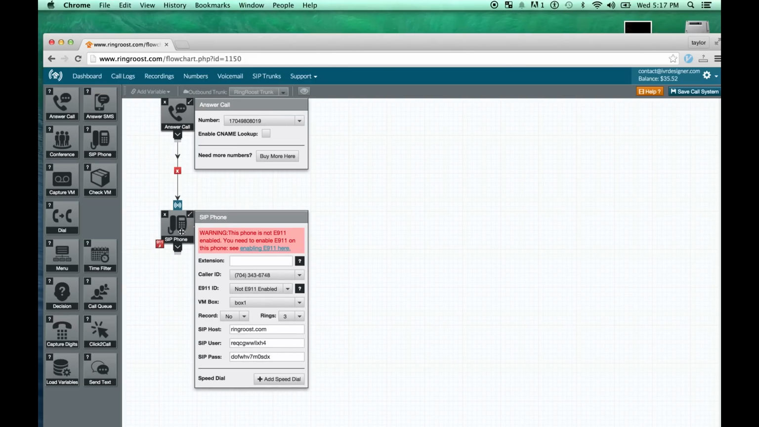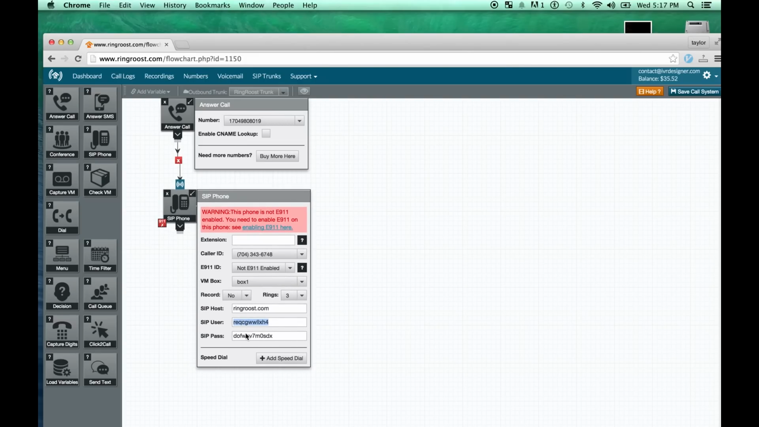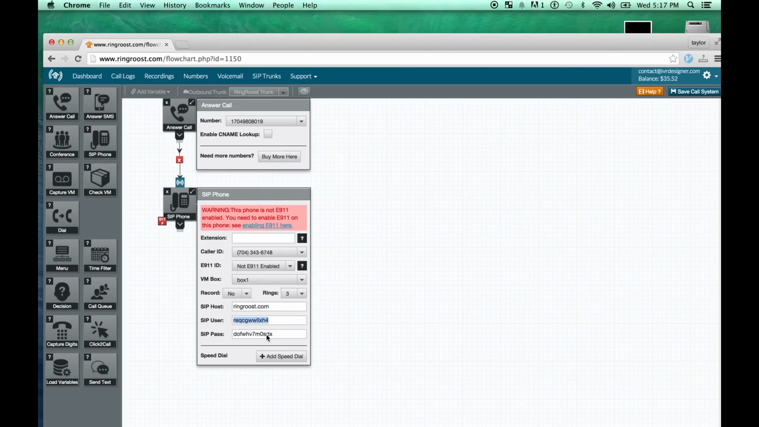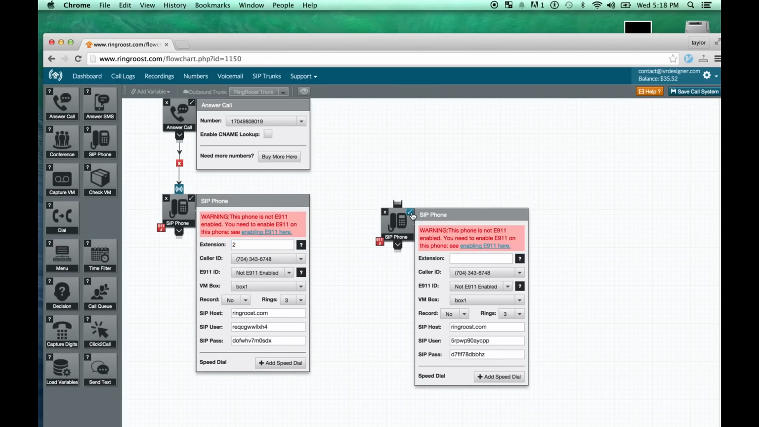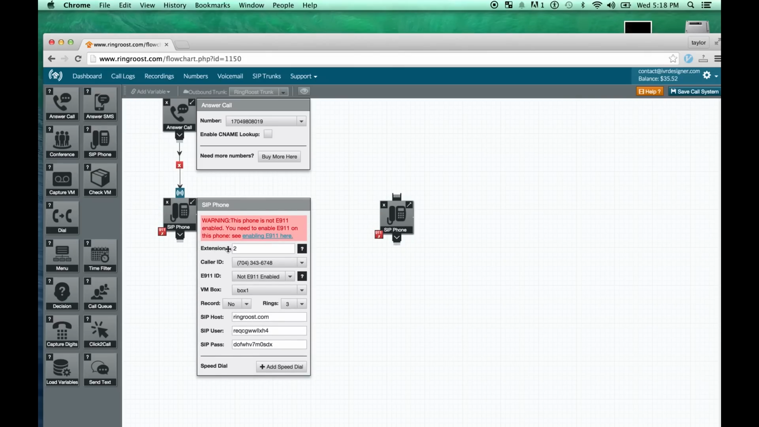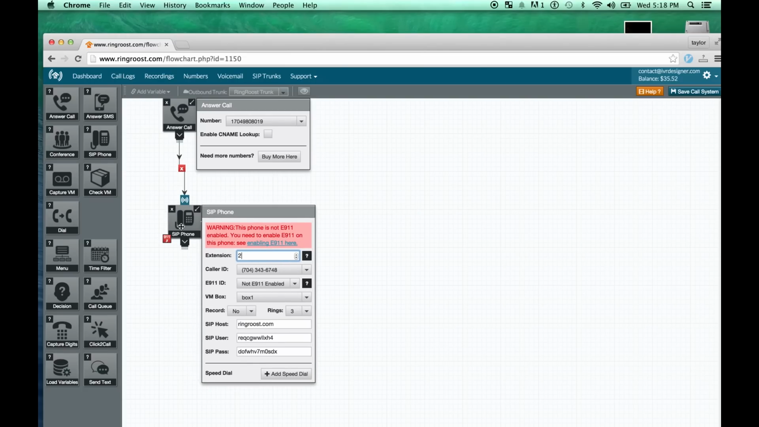So now as far as advanced features, again, you can register any SIP capable device, whether it's a hard phone or a soft phone, whatever you like. So as far as the features, a few things. So we can set an extension. The way the extension works, let's say we set this extension to 2. What we can do is if we have another SIP phone and we register this phone as well, we can pick up this phone and dial 2 and it'll automatically ring this phone. And this will be an internal RingRoost call, so it won't cost anything, which is nice. So that's the extension. Generally, you'll want to set an extension on each phone.